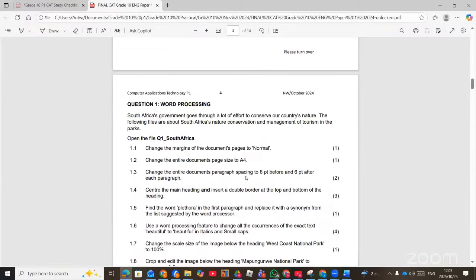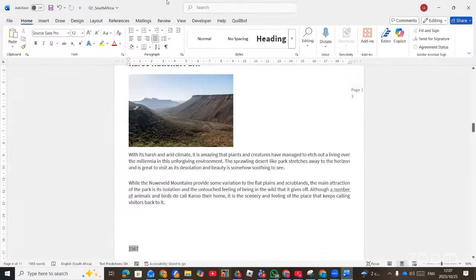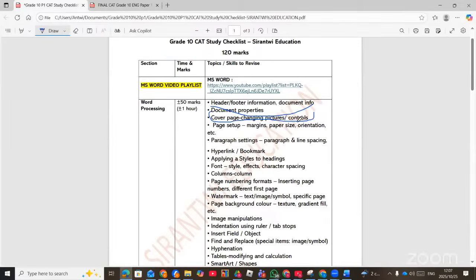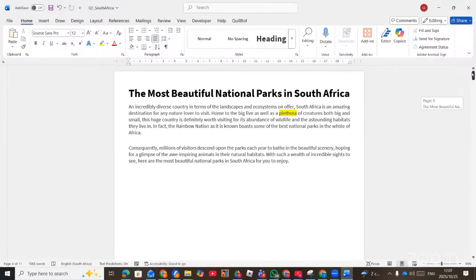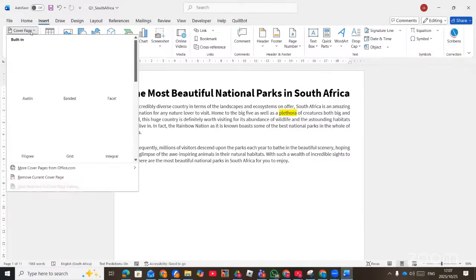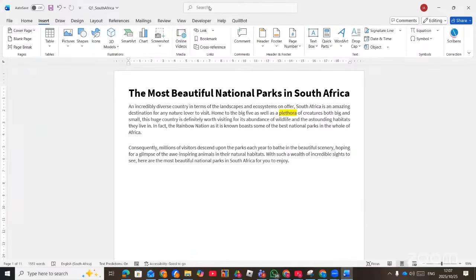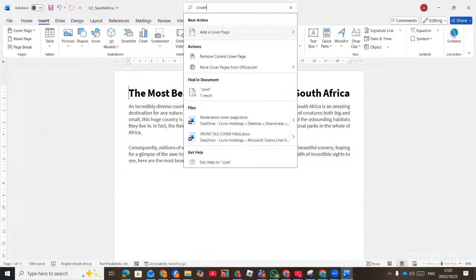Now, after this, we are moving straight to the next topic from our checklist, which will be the cover page and changing the cover pages. Now, how do we insert a cover page? Take, for instance, we want to insert any cover page here. The question will always specify a particular cover page. If I ask you to insert a cover page called Integra, we go to Insert, Cover Page. Alternatively, you just go to search and type cover page.